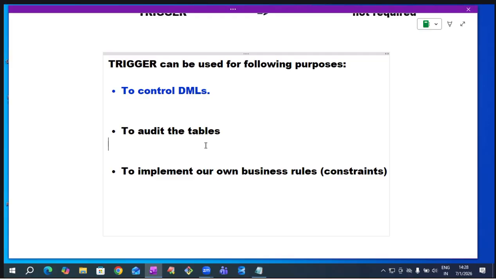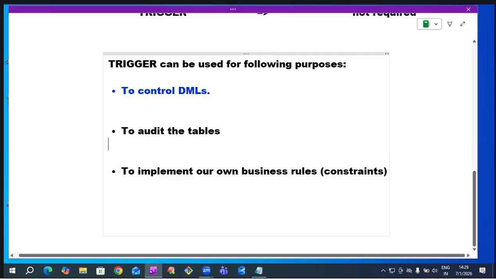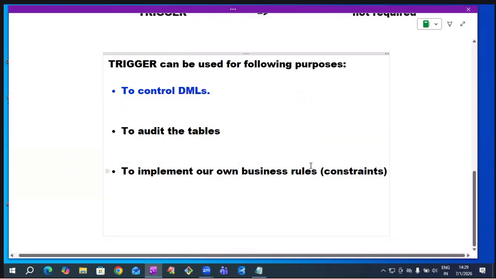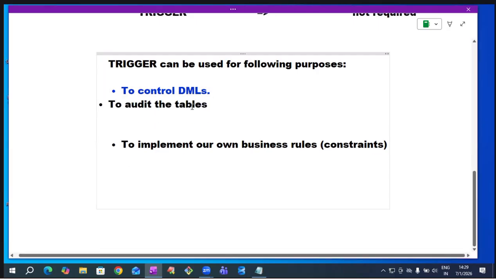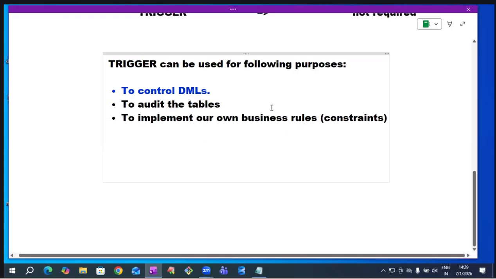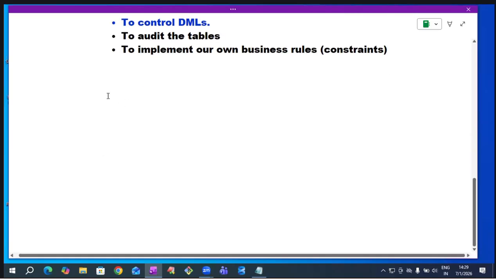Next, the third purpose is that we can implement our own business rules. So these are the purposes of a trigger. Now I want to cover how to control the DMLs. Before that, we need to know about the types of triggers. Pay attention, listen carefully.